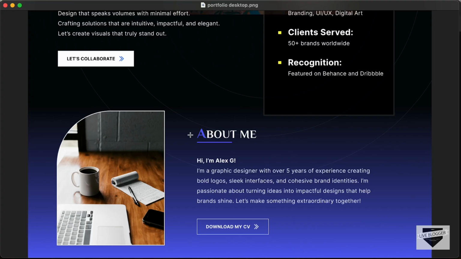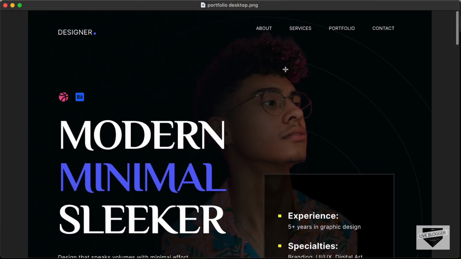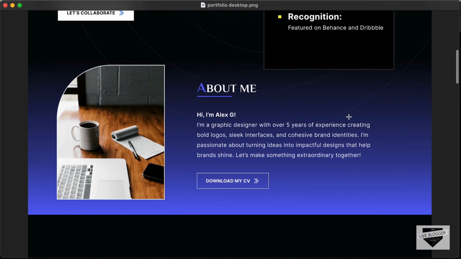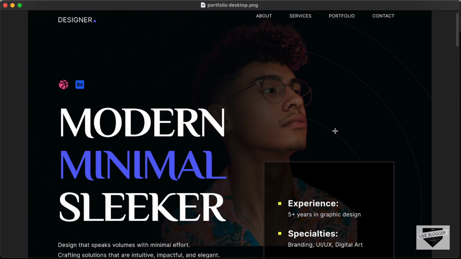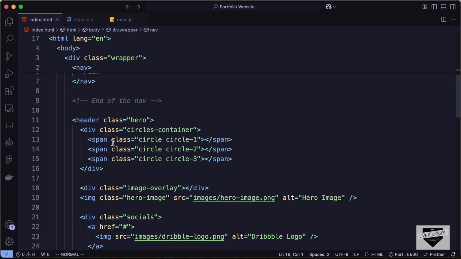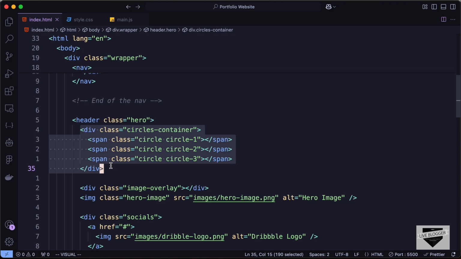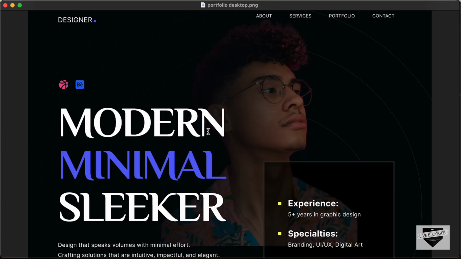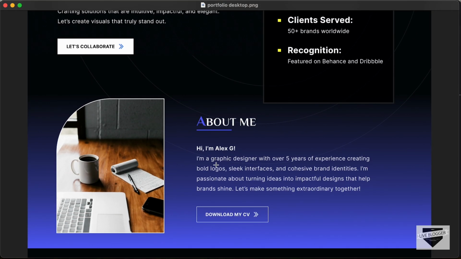Now before starting with the About Us section, let's add this design element that you see over here. So we can see that we have these three circles that we see over here and it extends down till the About section. So let's create that. Let's go back to our source code and here we have already added these circles. We have the circles container and in that we have these three circles and we need to add the styles for these. Now what we will do is we'll just cut this circles container from here and we will add it outside the header, so that it should extend across to the About Us section.